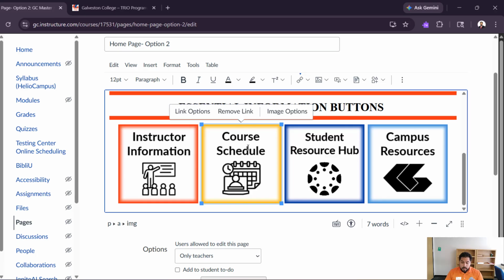Now, the other thing here is that I'm going to remove whatever link is currently there because I don't want the 8-week course link. So now once I remove it, there is no link associated with that button. What's going to happen now is that I'm going to look for a little chain link image on the menu, and I'm going to select course link.